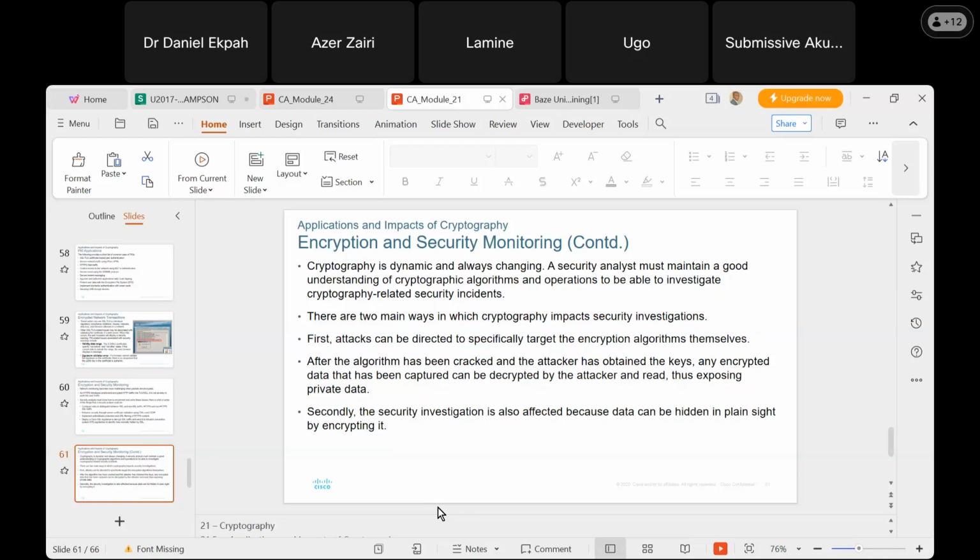And after the algorithm has been cracked and the attacker has obtained the keys, remember the aim of this cryptography is encryption, trying to make sure you have private public keys to encrypt, decrypt this data. But you can imagine a situation whereby it has been hacked or obtained by the threat actor or the attacker. So any encrypted data that has been captured can be decrypted by the attacker and read, thus exposing your private data. And then secondly, the security investigation is also affected because data can be hidden in plain sight by encrypting it.